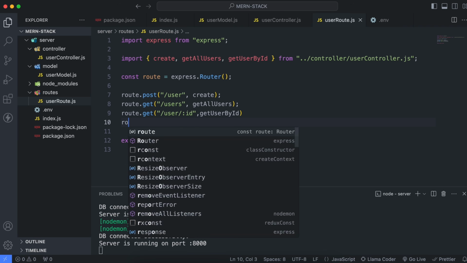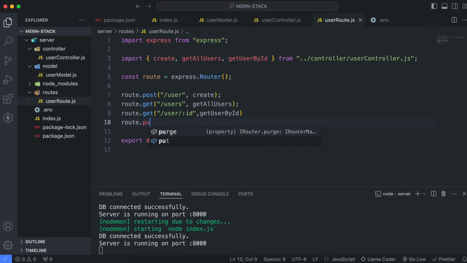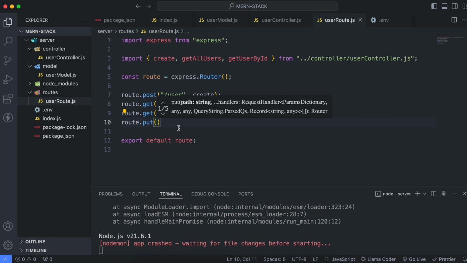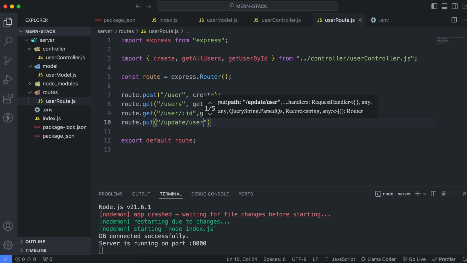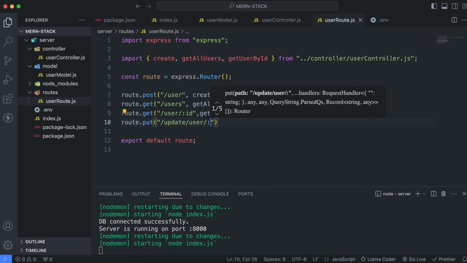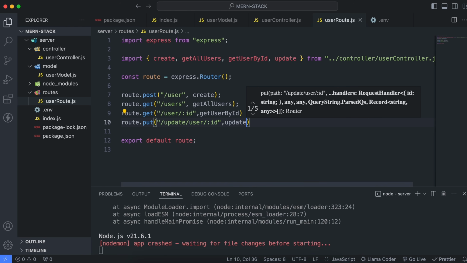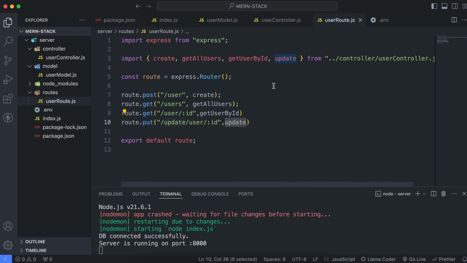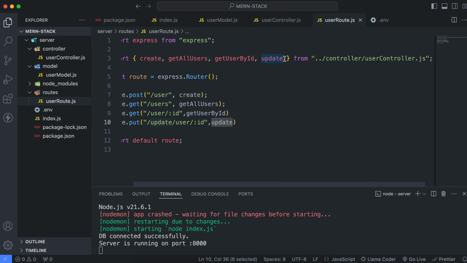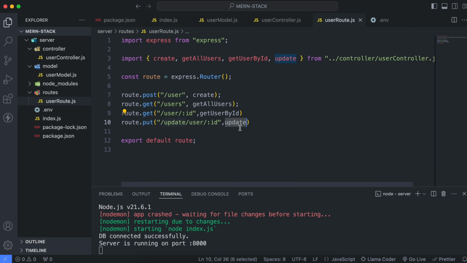Here we just have to type route dot put. Put is basically for updating. This is the HTTP method for update. Inside this put, we type something like update/user/. Since we will be passing the ID here as well, just type :id and get the update method from the controller. Be sure to import it here as well. Just pass that here, and now we should be able to test our API in Postman.